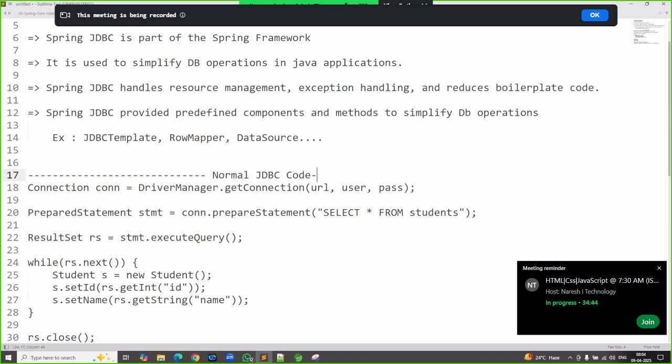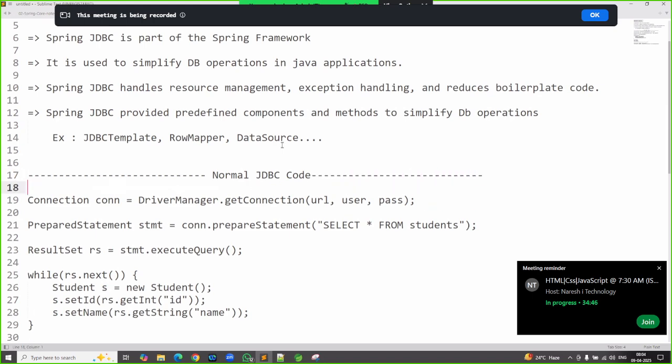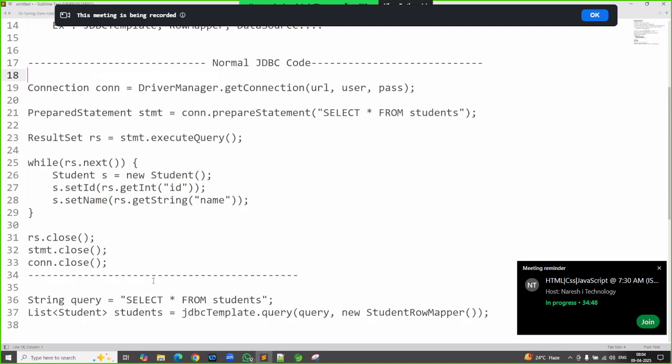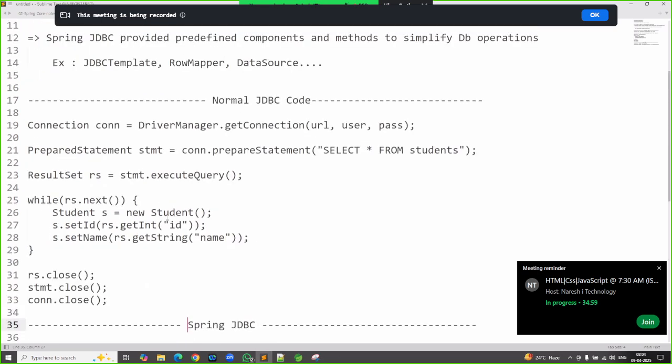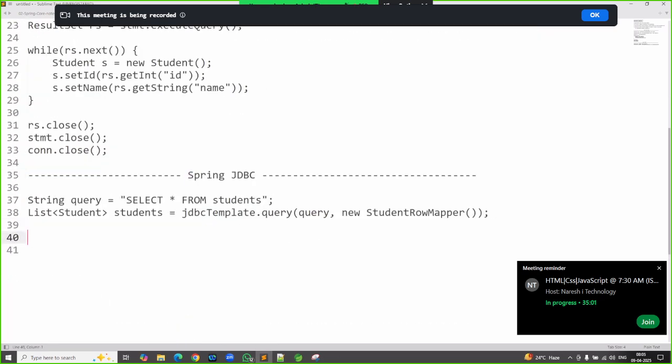If you are going for normal JDBC, what is the code we need to write? And if you go for Spring JDBC, what is the code we are writing? You can see the clear difference here. In the normal JDBC, a lot of code we are writing. In the Spring JDBC, very easily we are able to perform the same operation with 2 lines of code.